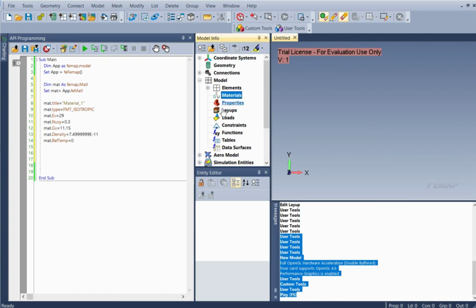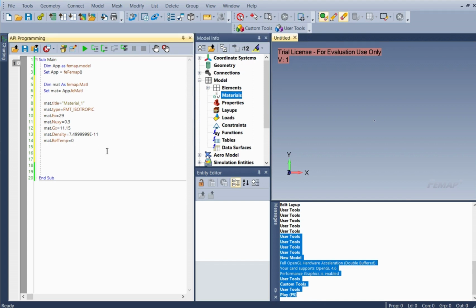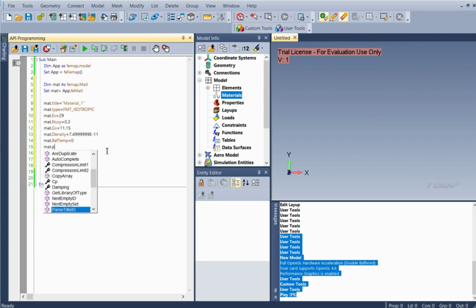Why? Because here it's a little bit tricky, and most of the time a lot of people forget to assign an ID to this material. So basically FEMAP requires an ID for each material, an ID number. So to do this, we're gonna call a method called put. So mat.put, and here we're gonna assign the ID.